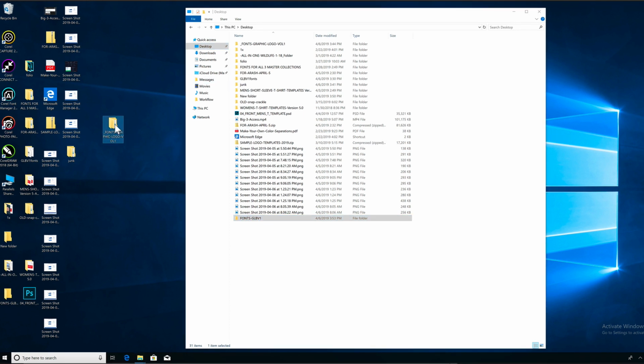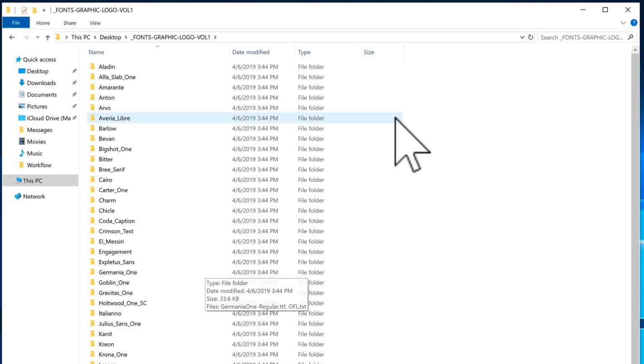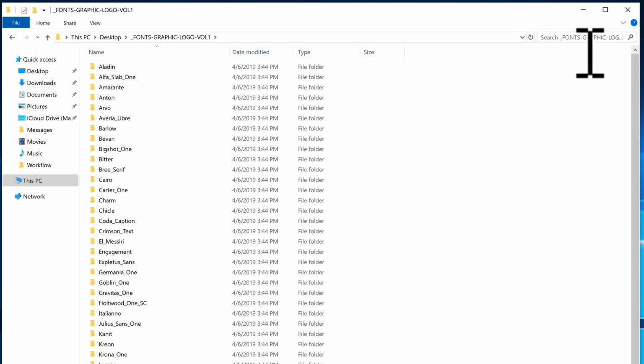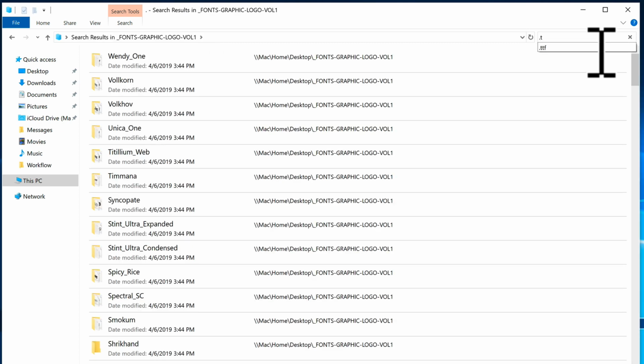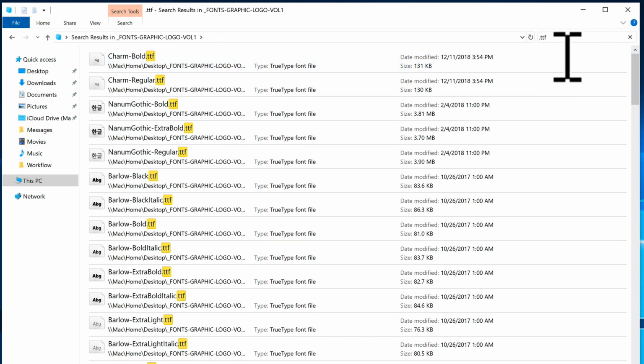And now let's go back to the folder with all the fonts in it. So what we can do is we can do a search within this fonts folder. Since these fonts are all TrueType, we're just gonna search for .ttf. But if you're trying to do this with OpenType fonts, your file name extension may be .otf.